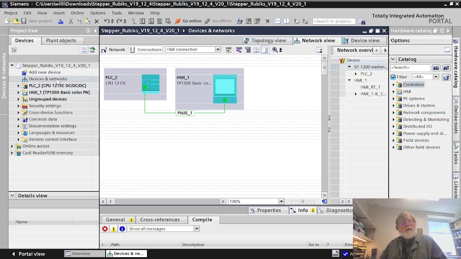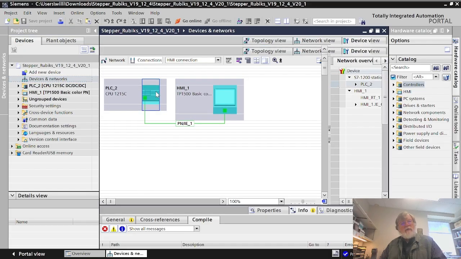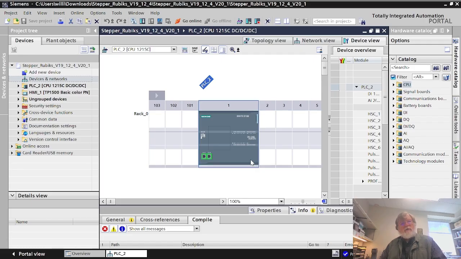So now I come back. Now there has to be a strict order to this or it won't work. So you have to come back here under Devices and Networks, click on the PLC. Now you can click on the PLC itself and then click compile, or you can right click here and compile down there. But I'm just going to compile the program, see if it works.